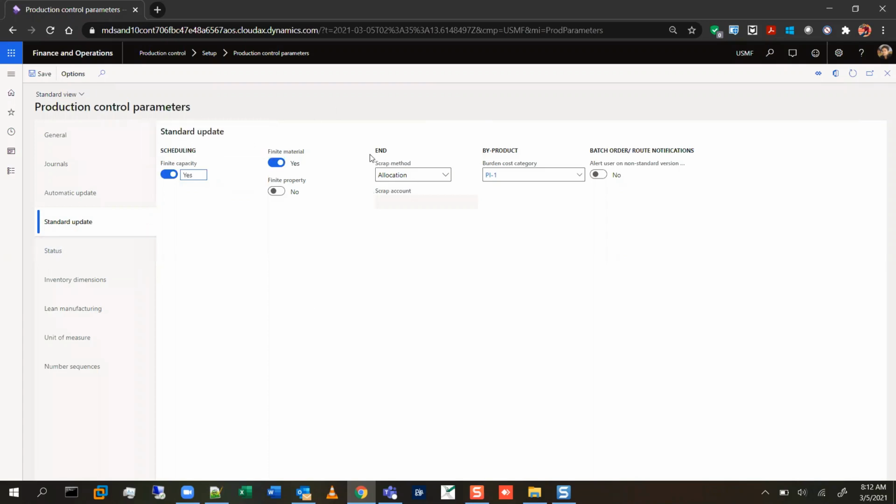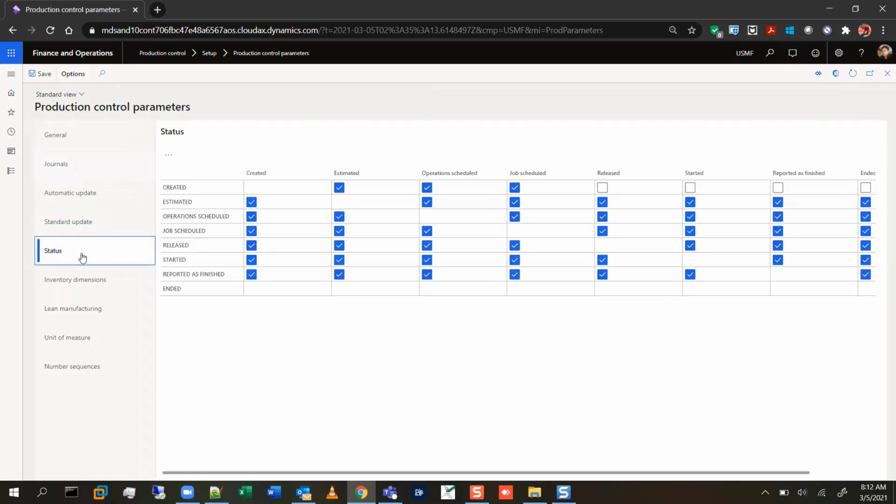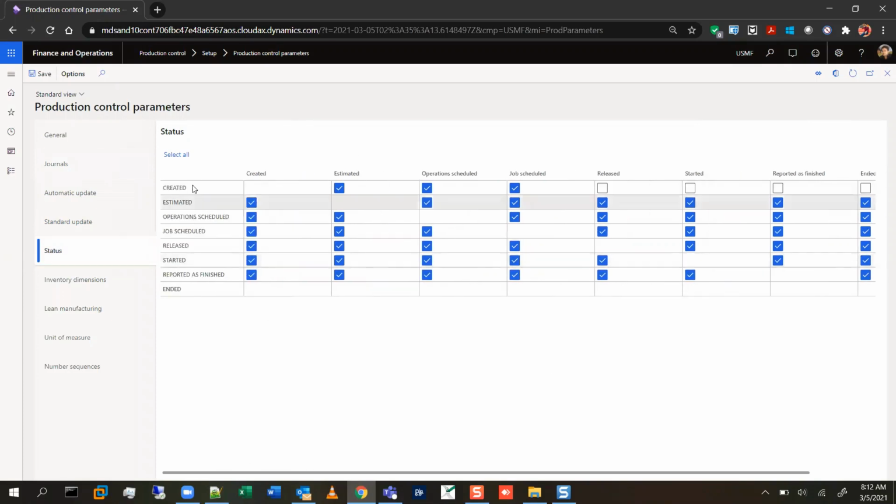Right now, we don't have to worry about any of these settings. Just keep in mind there is something called picking list general, where we will see the raw material consumption. There is something called report as finished, where finished goods will be reported, and you will be having the list of status. So this also you need to keep in mind. You can see we have various statuses in the production order. We have estimated, we have created. For example, if your production order is at estimated stage, what stages can it revert back to? I mean, what more buttons can be enabled?